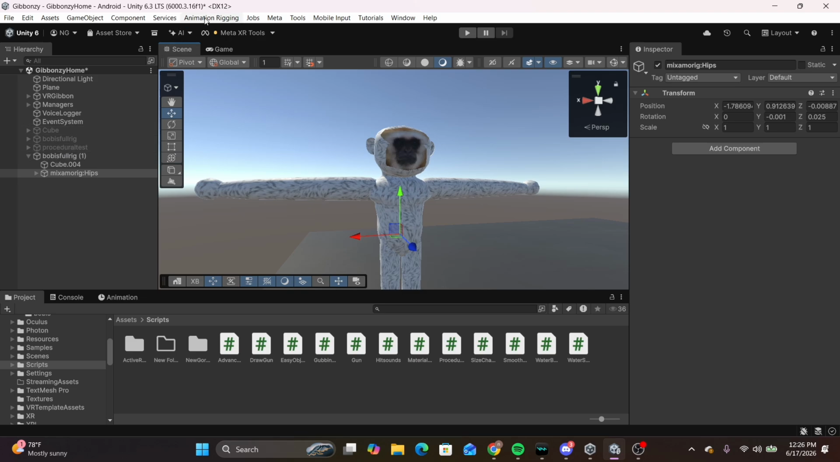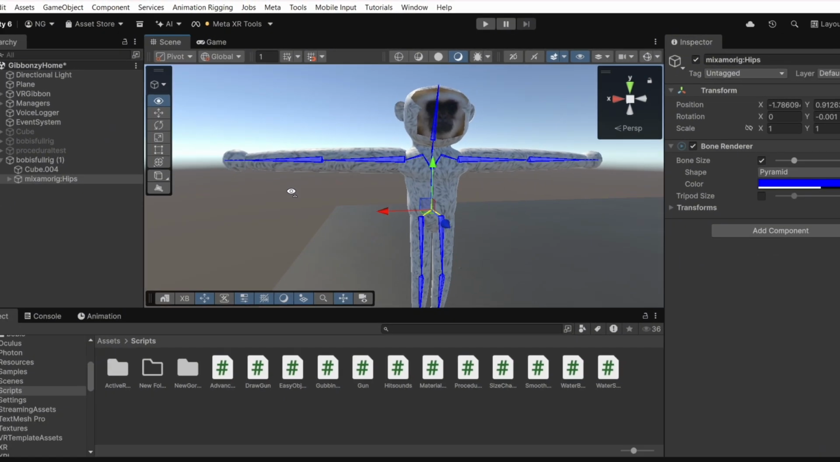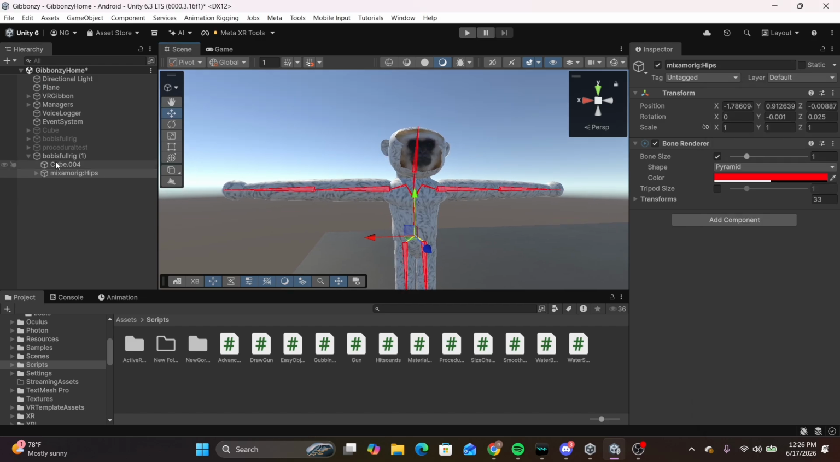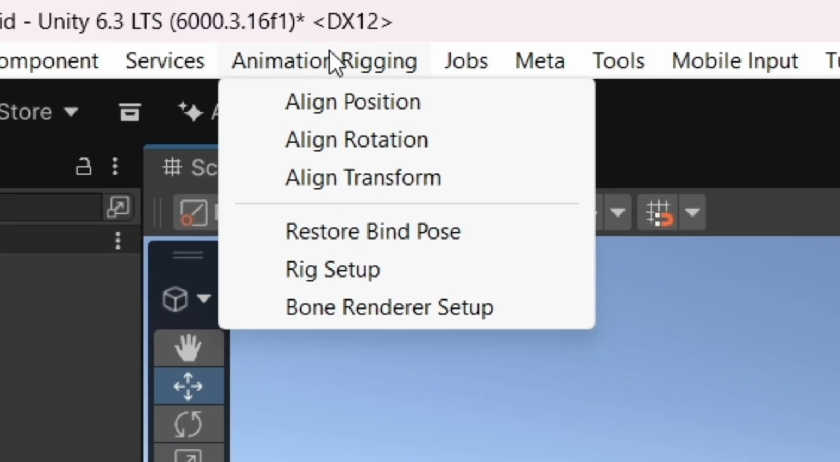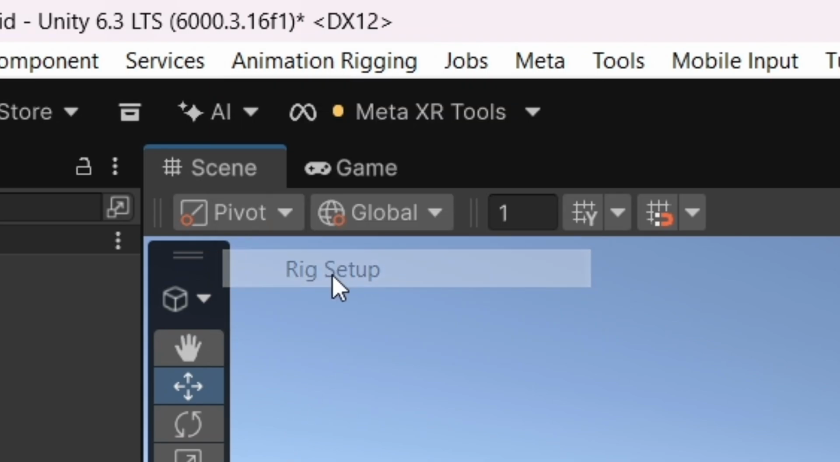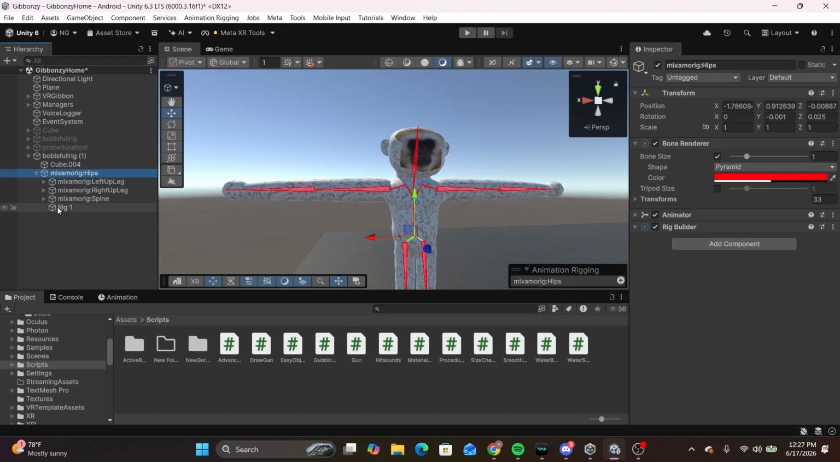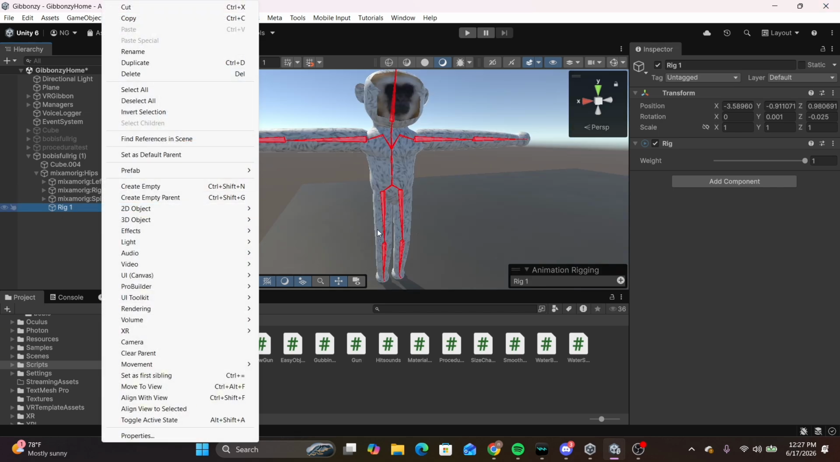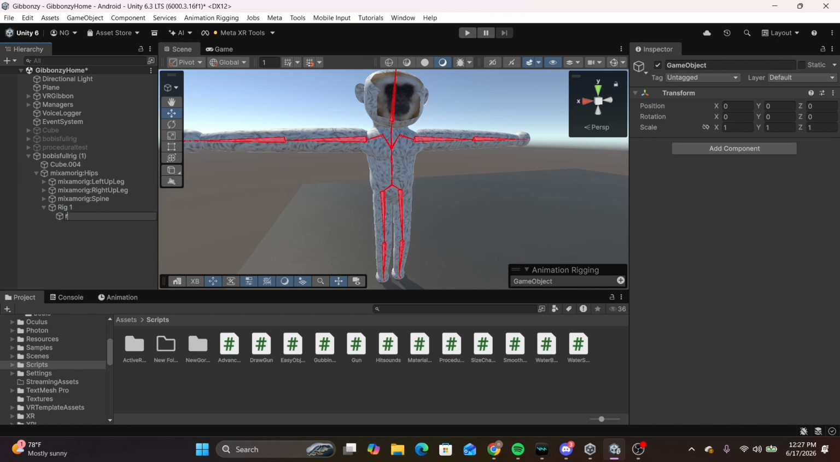Then you're going to want to click on that animation rigging and then bone render setup, and it's going to do all of this stuff. I'm just going to turn it red. Then under the armature, you're going to go back to the animation rigging tab, then click rig setup. Inside of the armature, I have a thing that says rig 1, and I'm going to use these for my legs, so I'm going to create a new empty inside of the rig, and I'm going to call this right_foot.